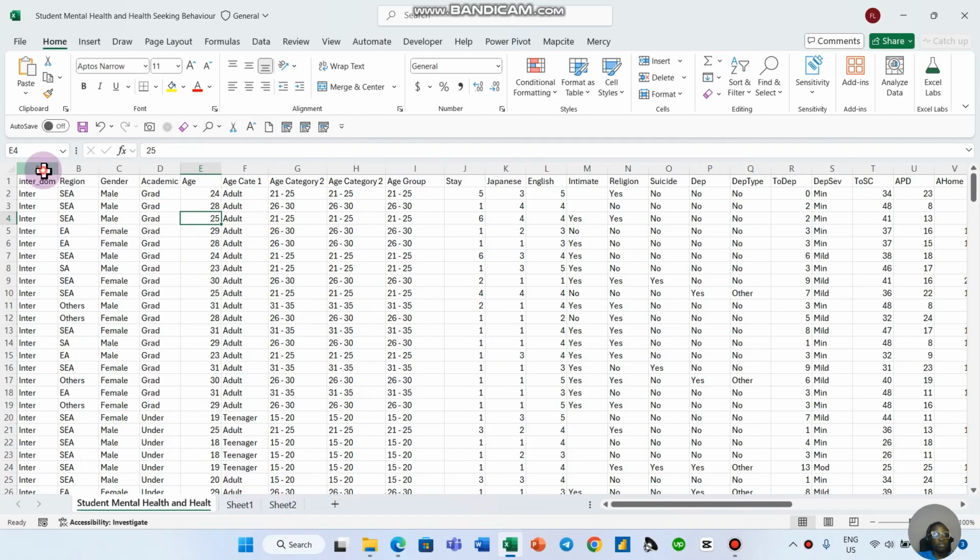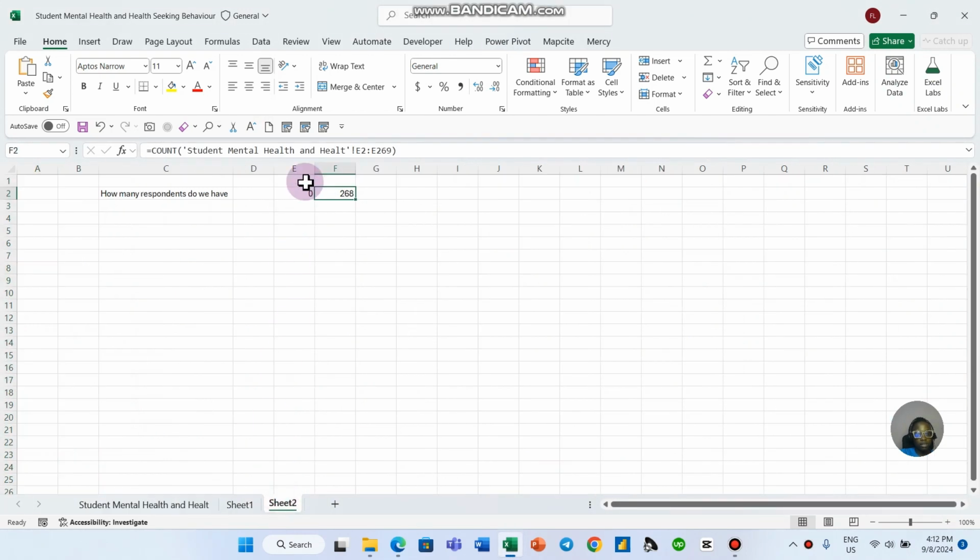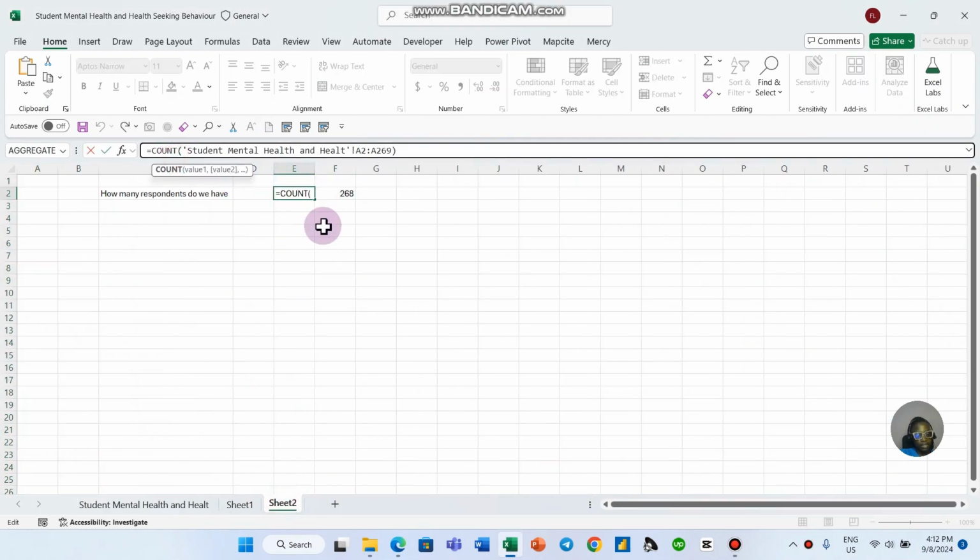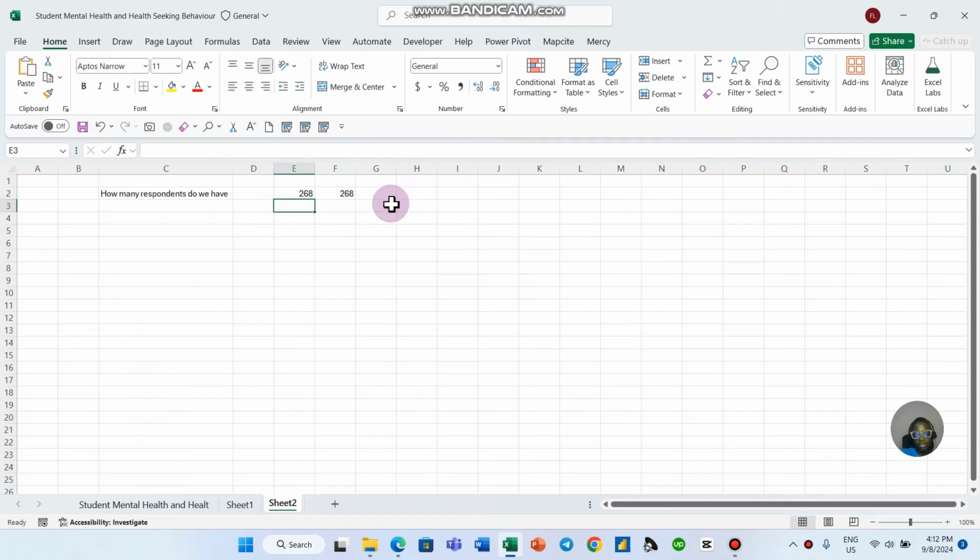But what if you want to use a column that does not contain numbers, that contains text or a mixture of text and numbers? Then you can use the count a function. So I'll just come here and edit this to count a. If we press enter now, we are going to get our answer. So now we've answered one question. How many respondents do we have?